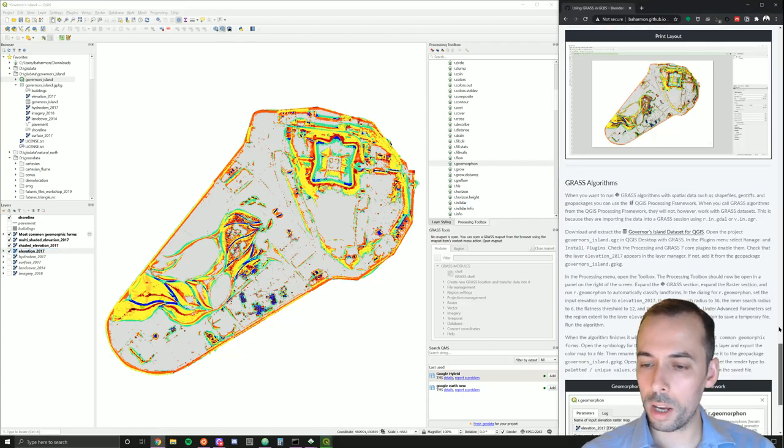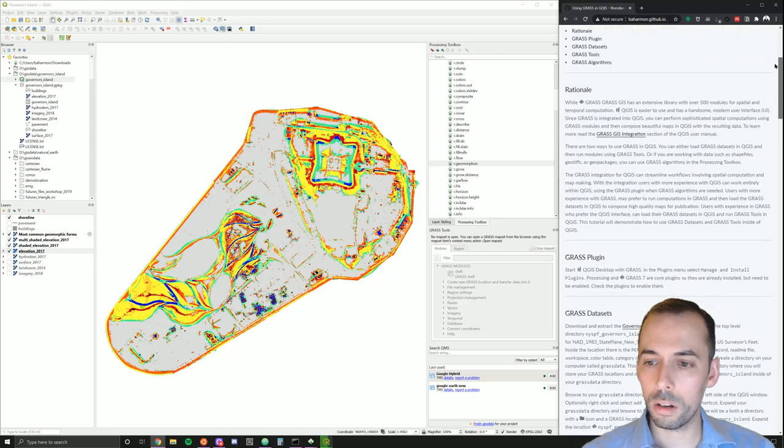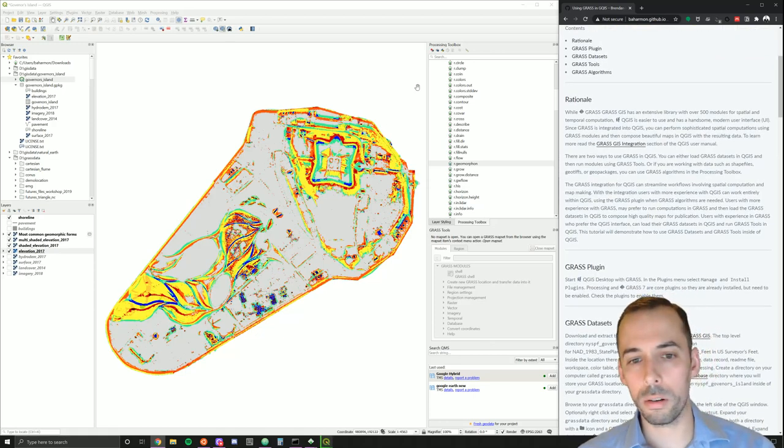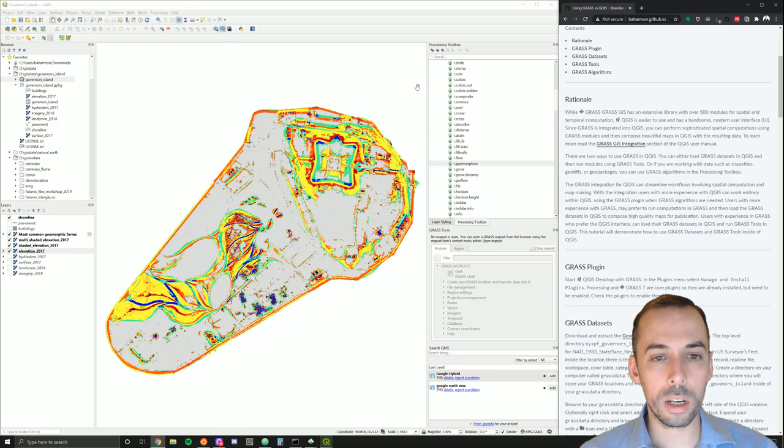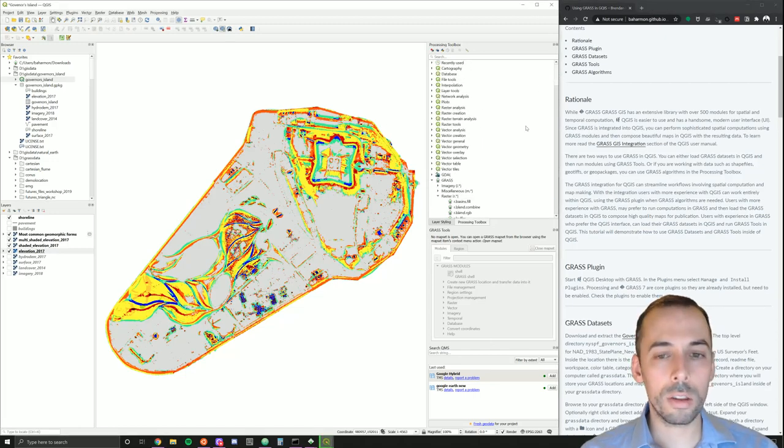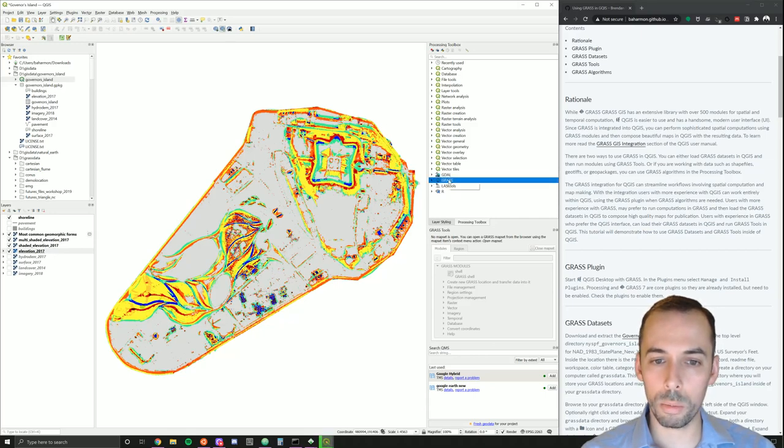Now, as a closing note, let's talk about which workflow is right for you. If you like to work primarily in QGIS, and you just may occasionally want to use some of the GRASS algorithms, then this latter workflow is probably best. Work as usual in QGIS, make your QGIS project, maybe save your data into a geo package, and then whenever you want to use GRASS, you can just access modules through the GRASS processing toolbox.